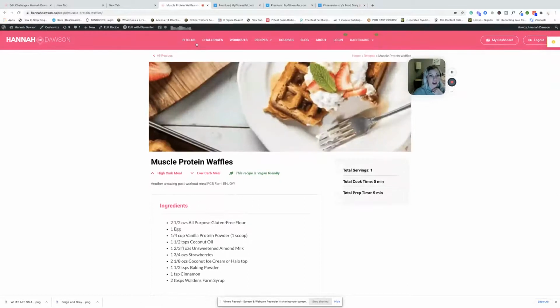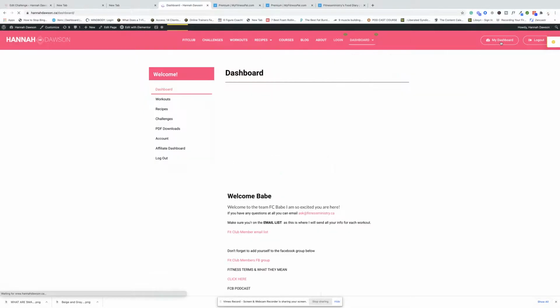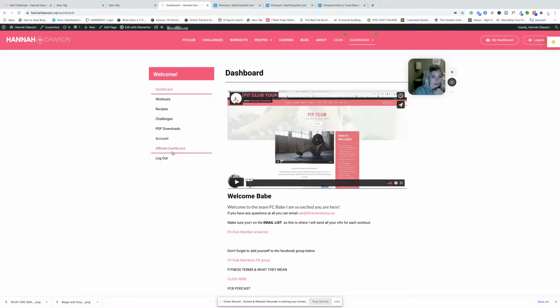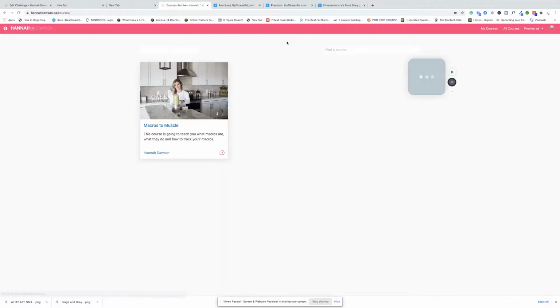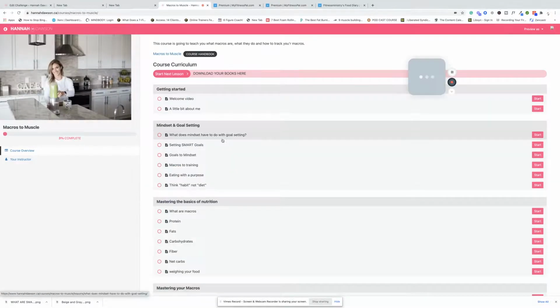You guys, I do have, where are they? Dashboard. I do have a macros to muscle course, and I'm going to take that too. I don't know why I can't find them. Courses right here. So it's right at the top, courses. So I do have a macros to muscle course. So I'm just going to show it to you a little bit behind the scenes.